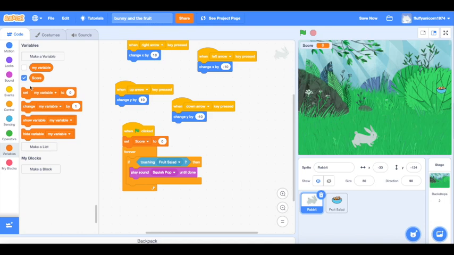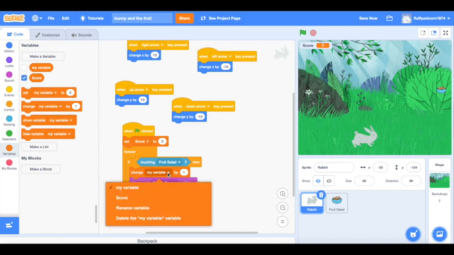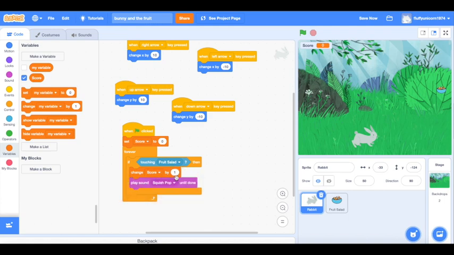And now we want to change the score every time the sound plays, right? Every time the rabbit touches the fruit salad, we're going to hear a sound, and we're also going to make the score go up by 1. So we're going to change the score by 1. All right. Now, let's try that out. So I'm going to hit the green flag.